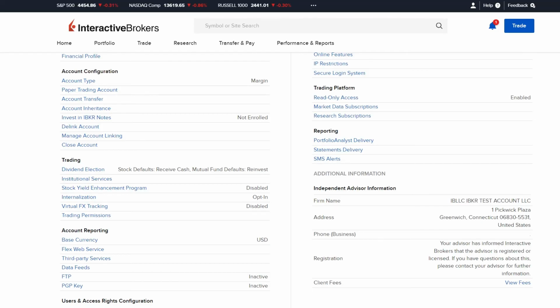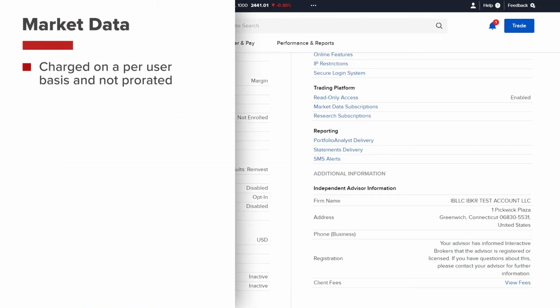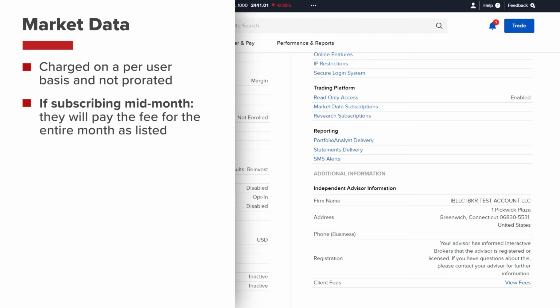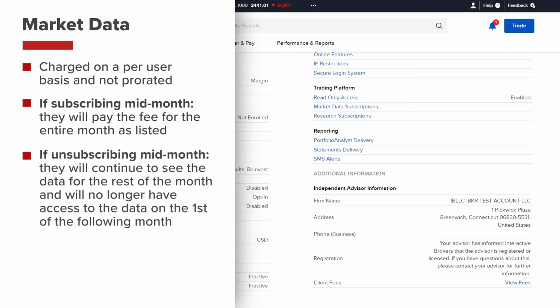Once a subscription is active, the delayed market data will be replaced with real-time quotes. Note that market data subscriptions are charged on a per-user basis and are not prorated for the month. If the user decides to subscribe in the middle of the month, they will pay the fee for the entire month as listed on the page. If the user is unsubscribing in the middle of the month, they will continue to see the data for the rest of the month, but will no longer have access to the data on the first of the following month.